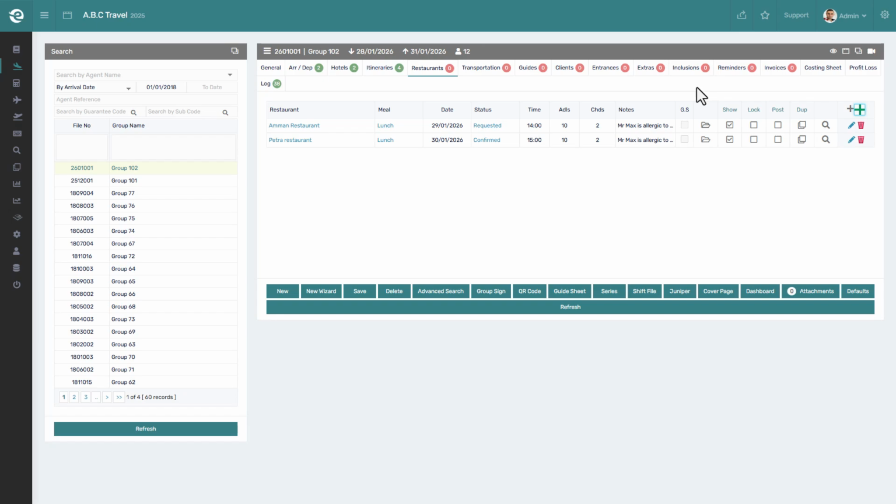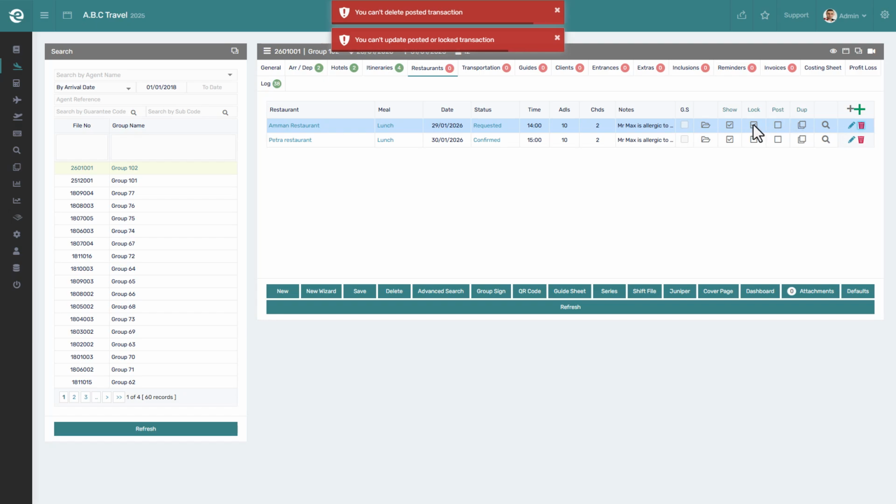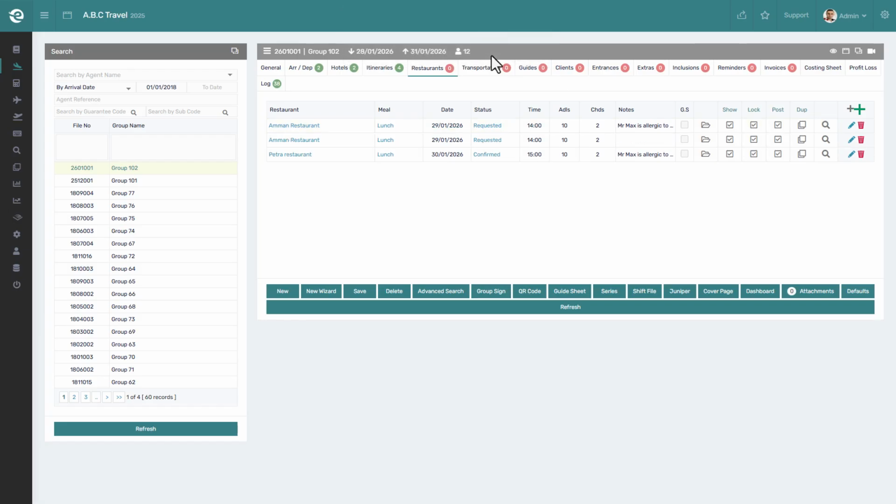Now let's quickly review the options on the right-hand side of each restaurant record. Show controls whether the restaurant service appears in documents, like vouchers and cover pages. If unchecked, it remains internal only. Lock prevents any further edits or deletion unless unlocked by an authorized user. Post determines whether the restaurant cost is sent to the accounting module or kept operational only. Duplicate creates a copy of the restaurant record, useful when the same details apply to another date.